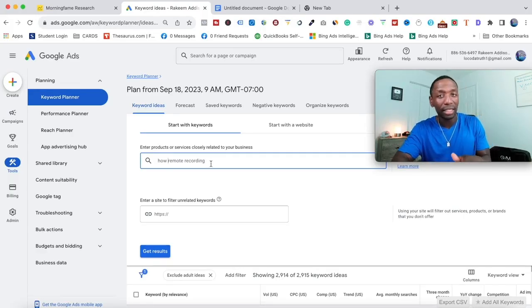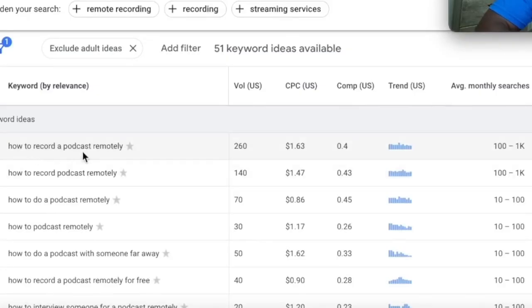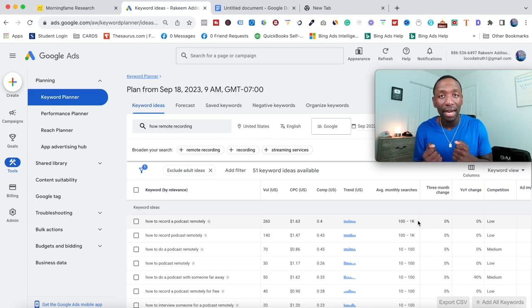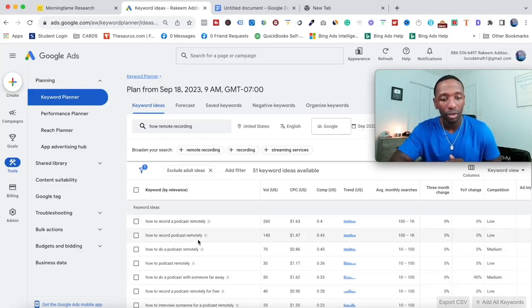Now that might not make sense, but what's going to happen is it's going to associate how with remote recording. It's going to try to find everything it can. All right, so check this out. How to record a podcast remotely. That gets 100 to 1,000 searches per month. You wouldn't have been able to find that if you just put in the one word by itself. You have to associate it with a word that starts with a question.